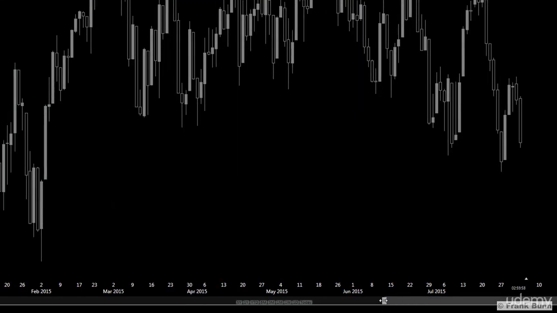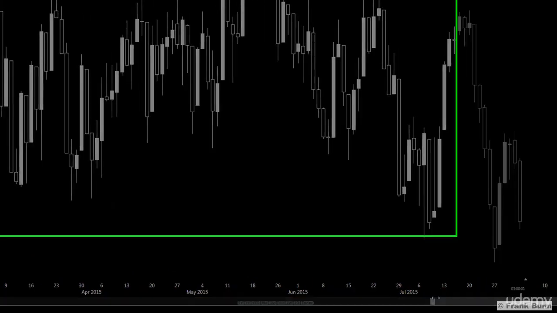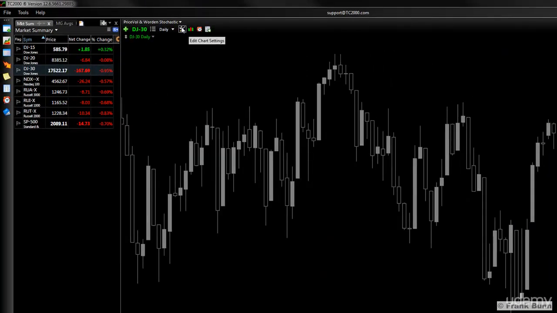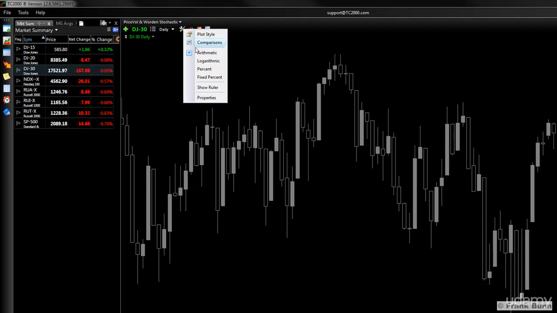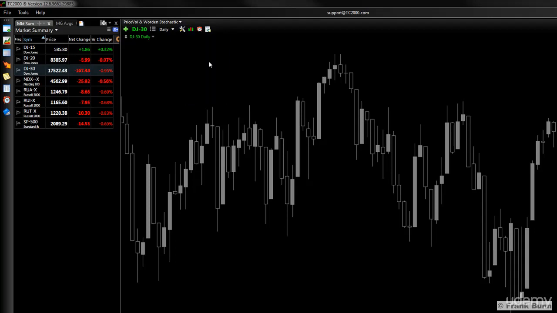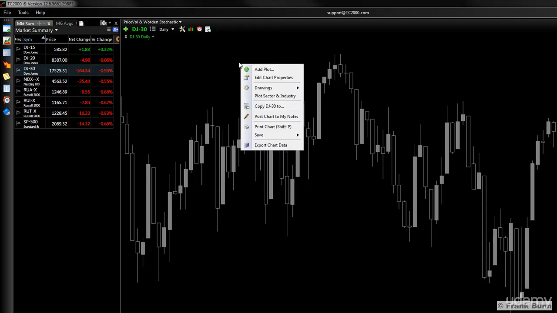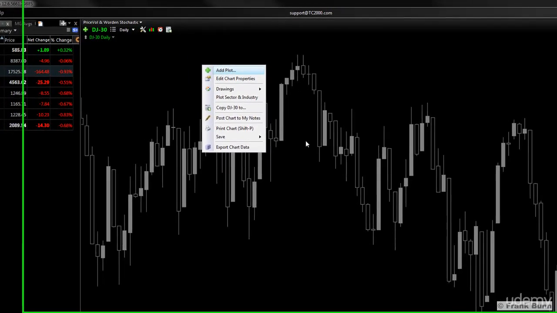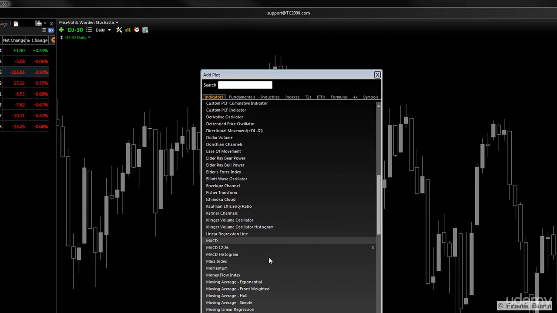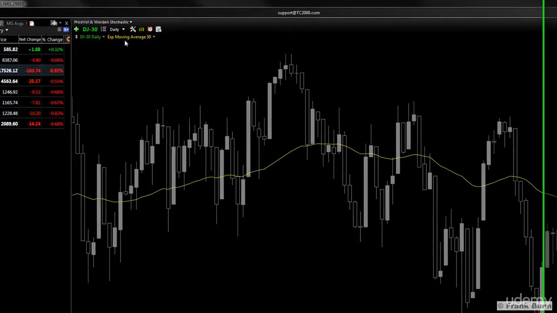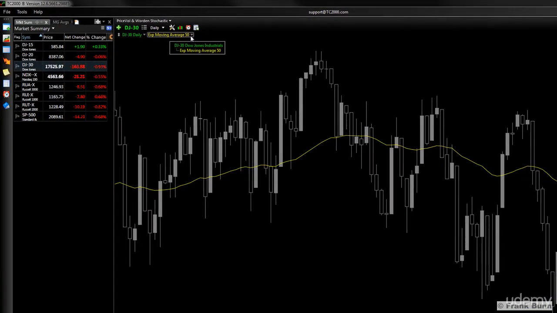I can zoom in by moving this scale at the bottom of the chart. Following this, I will return to Edit Chart Settings to ensure that I am using a logarithmic chart. Now I can add my indicators. By right-clicking on the chart, I can add a plot. I will begin with the moving averages, adding an exponential moving average.